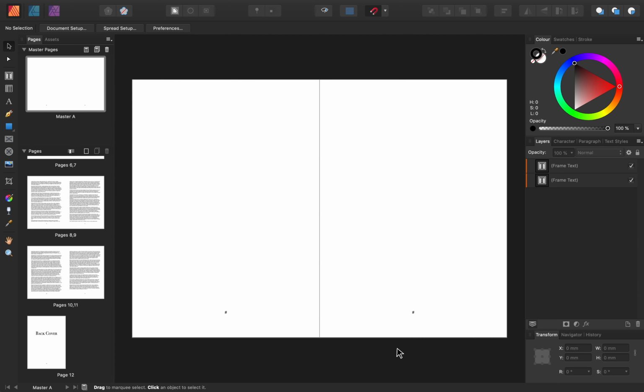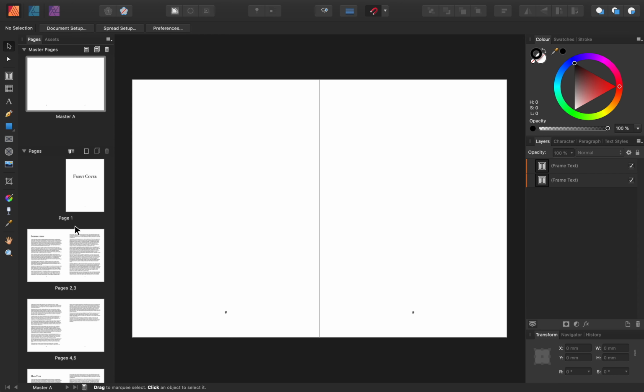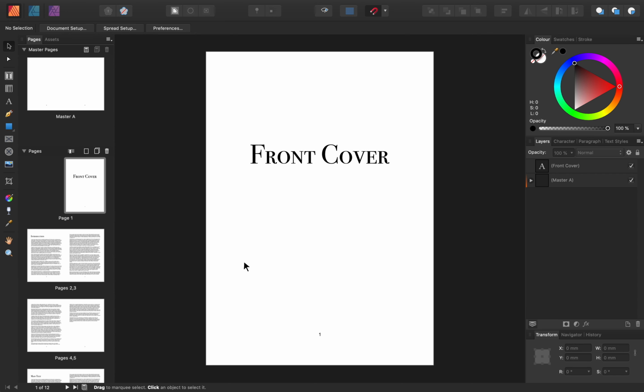Now that we have these numbers perfectly aligned and centered for our document, we can go into our document and begin to change how these numbers appear. I'll come to our Pages panel and scroll to the very top. Let's double-click on this front cover, and you can see that our front cover has a page number right now. Generally, front covers don't have page numbers.